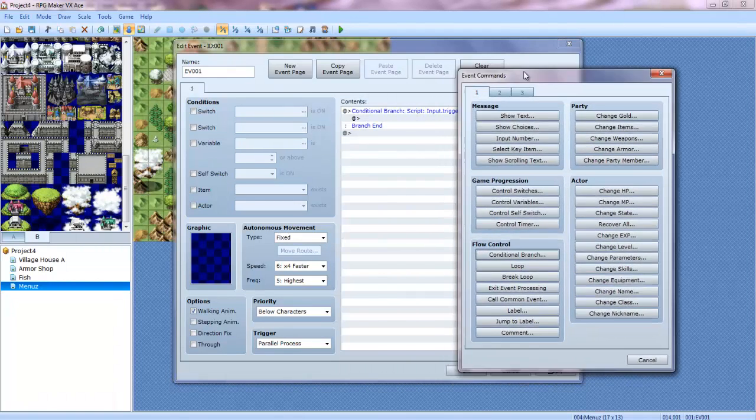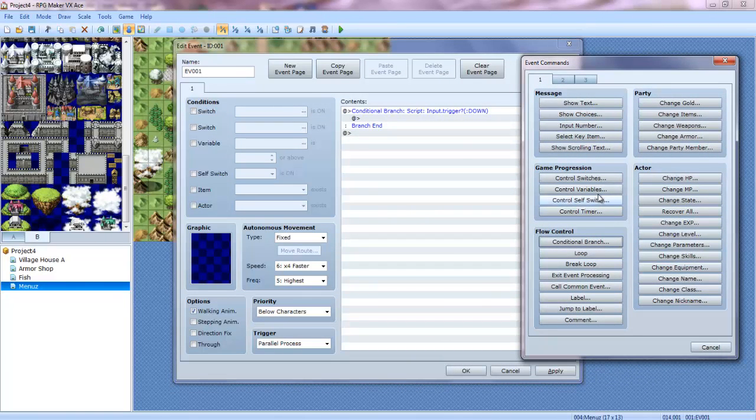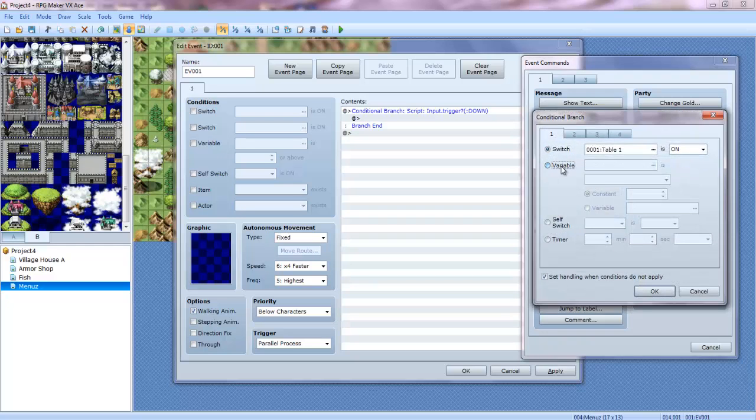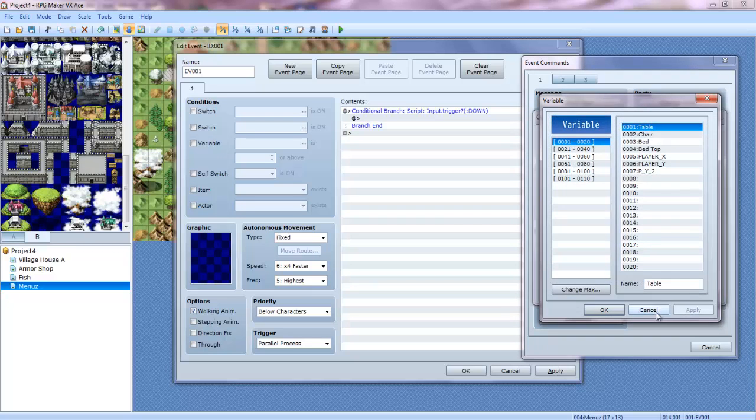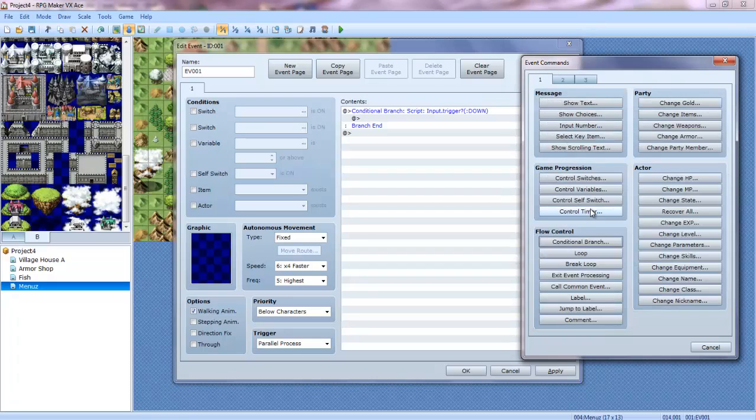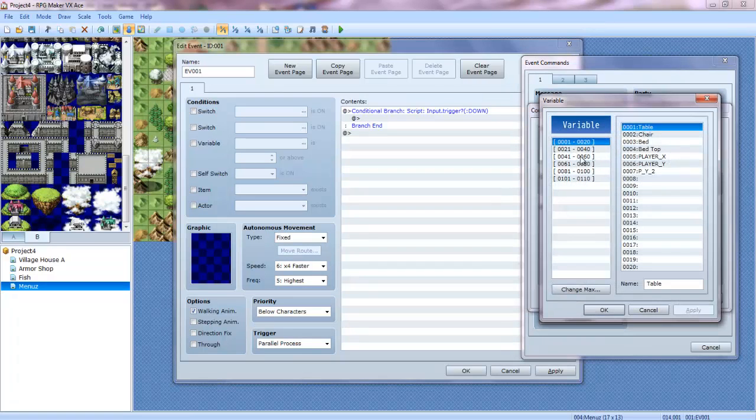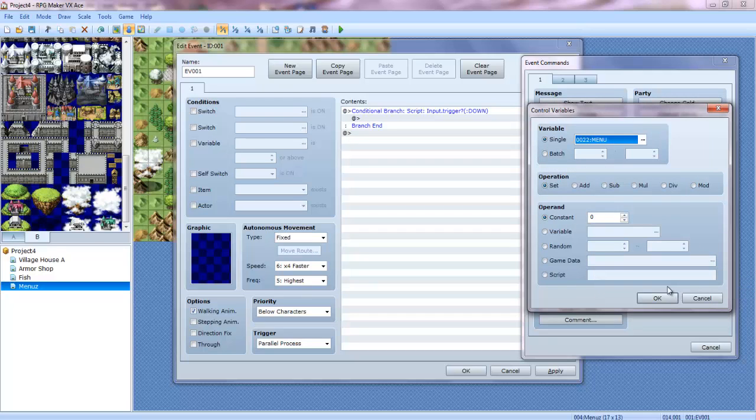What we're going to do is go to control variables. We're going to name a variable, and it's going to be called menu. Name the variable menu as well. Add by a constant of 1.